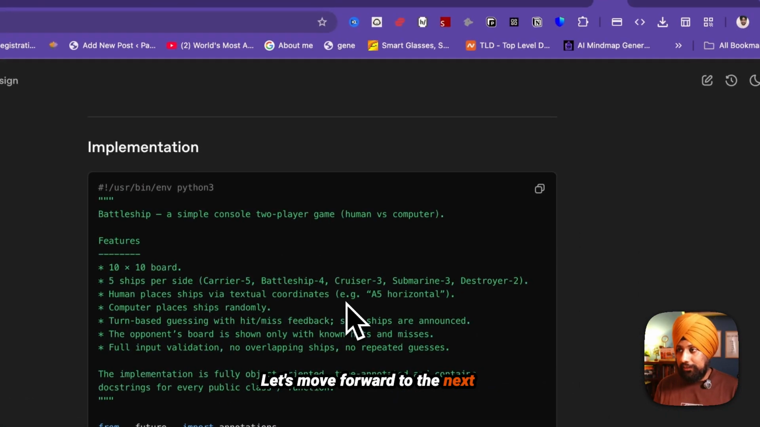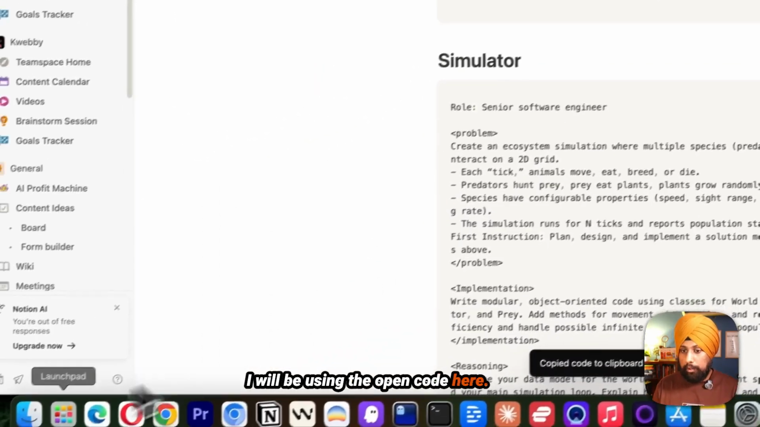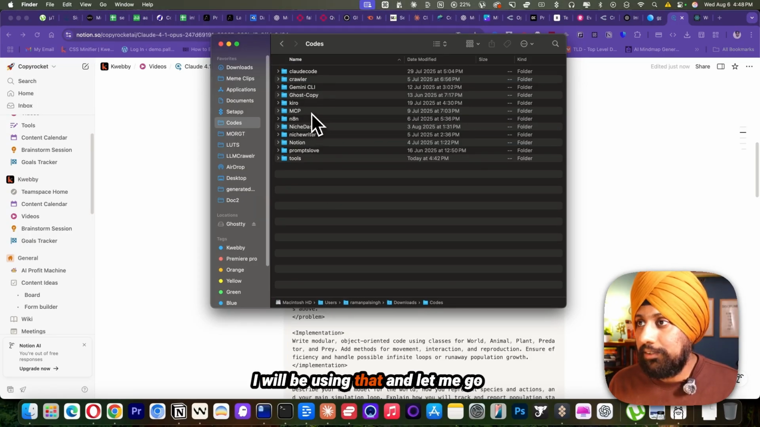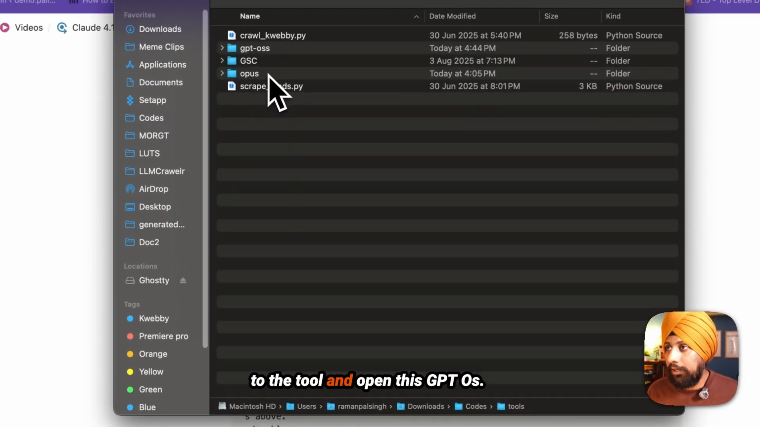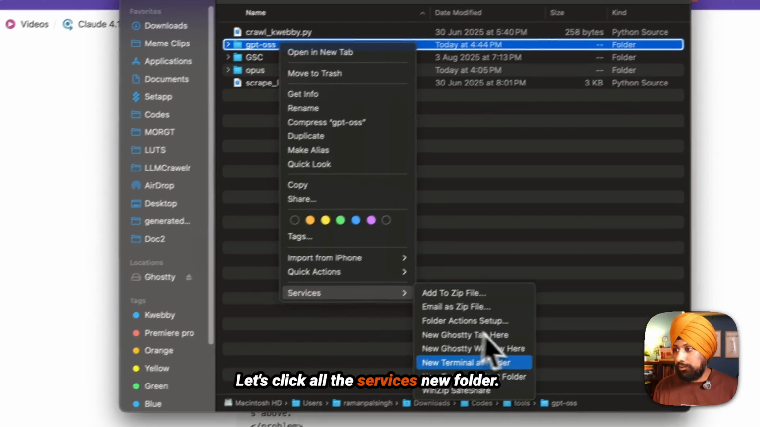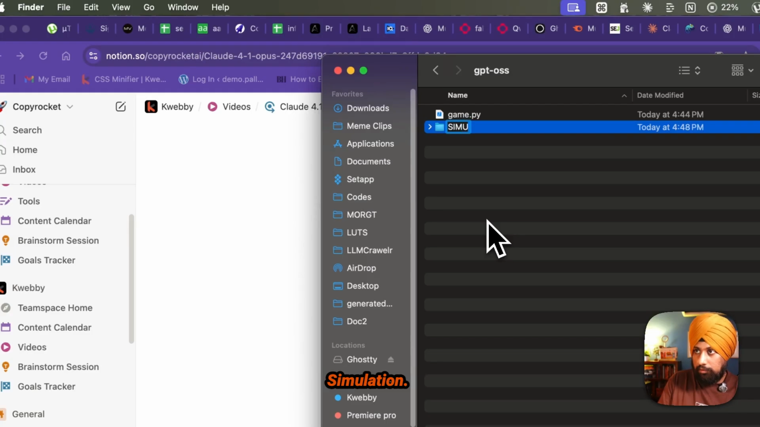Let's move forward to the next, implementing this simulation. I will be using OpenCode here. You can use an OpenRouter API key to connect your model here. I will be using that, and then we'll go to the tool and open this GPT-OSS. Let's click on the services, new folder. Let's create a new folder, simulation.